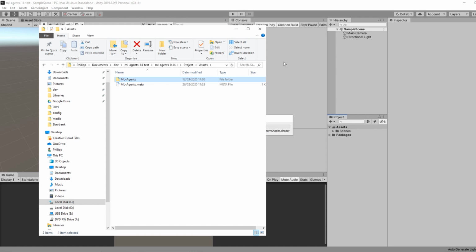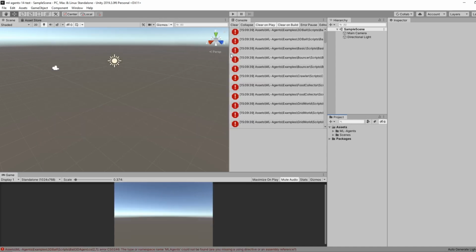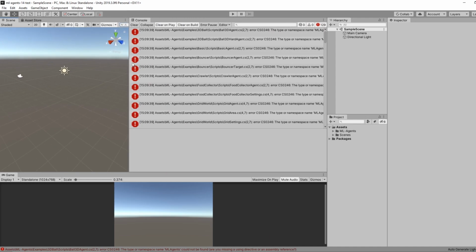And yeah, don't get scared. There's a ton of errors coming up now because we are still missing a couple of installs. So let's see, as I said in the beginning, potentially we have to close and reopen Unity, but let's see how that goes. So yes, there are a ton of errors, but we will fix this right away.